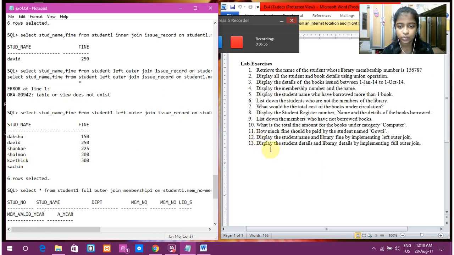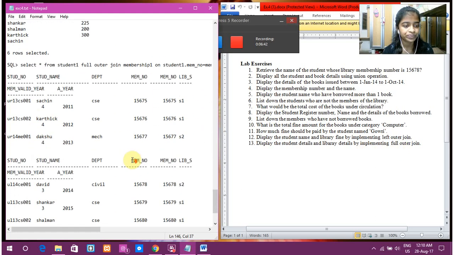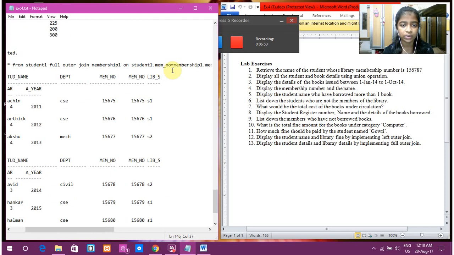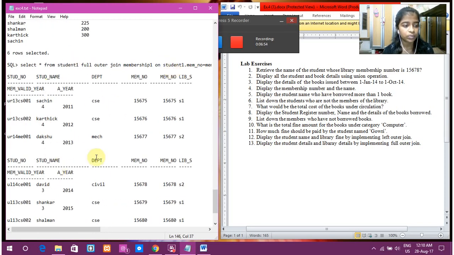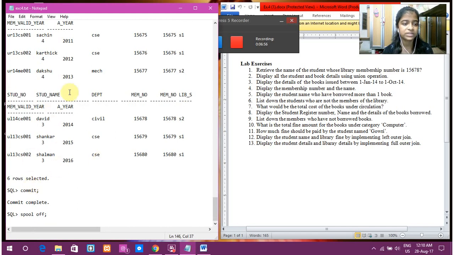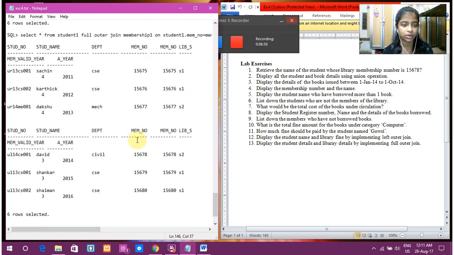So the last query is: display the student details and library details by implementing full outer join. So the query is select star from student 1 full outer join membership on student 1 dot member number equals membership dot member number. So the output will be like this. 6 rows will be selected and the output will show like this.